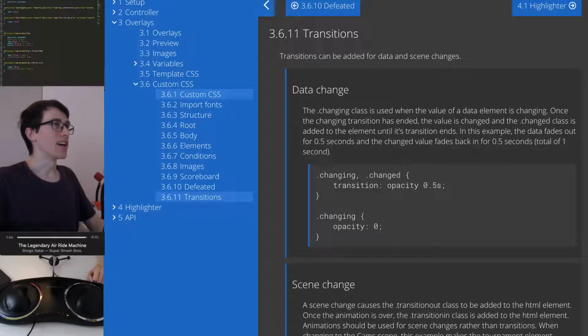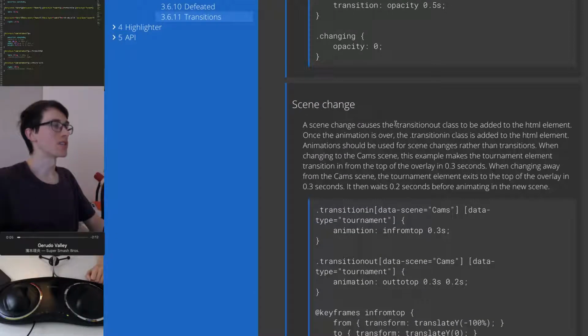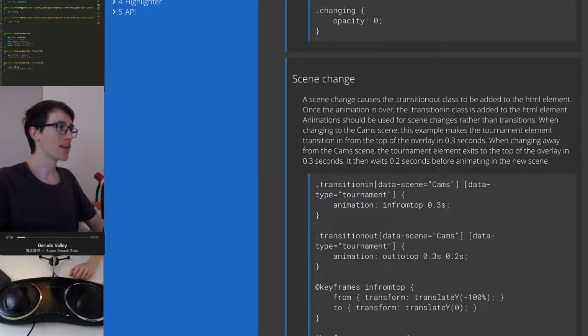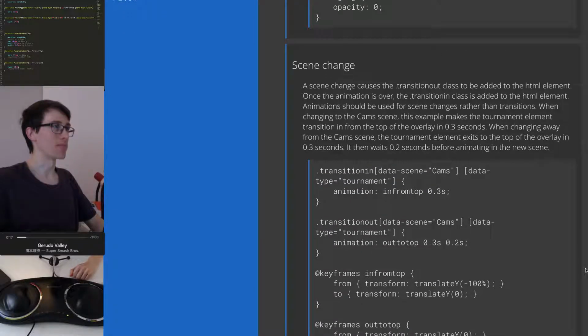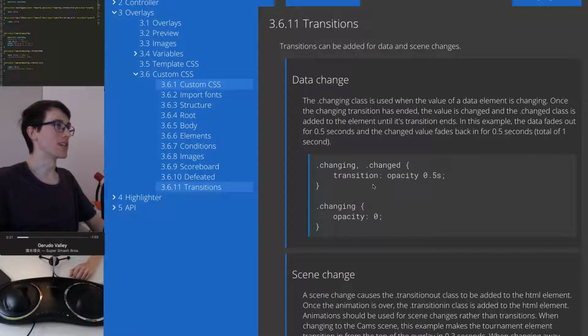And then there's scene change transitions, which basically means when you want to switch from, let's say, the commentator's scene to the player's scene, you'll have to use one of these type of transitions. There's a slightly different way of implementing both. We're going to start with maybe the data change transitions, because they're at the top.